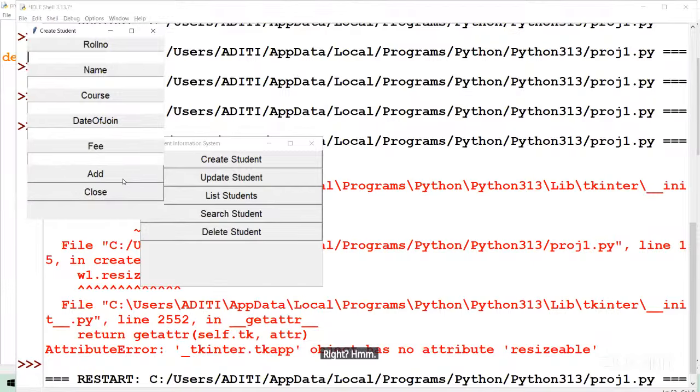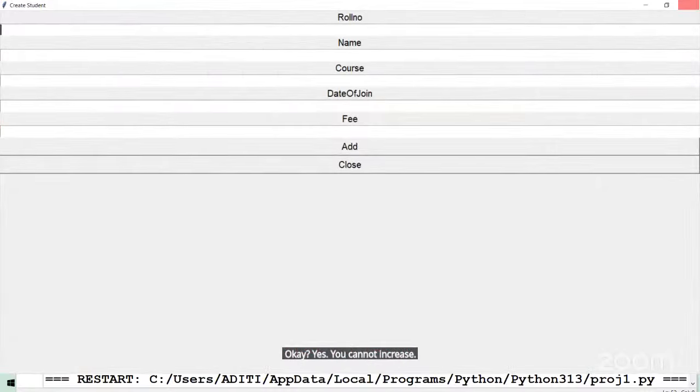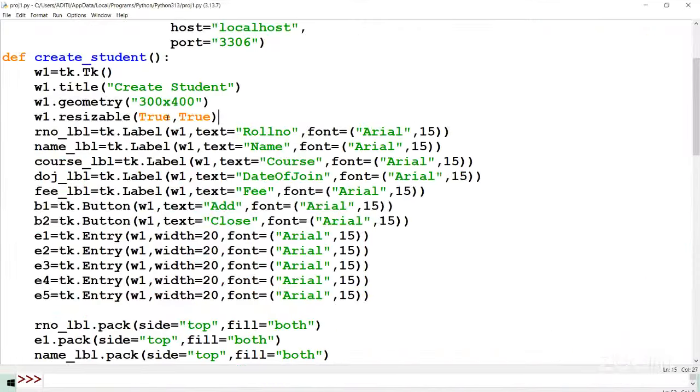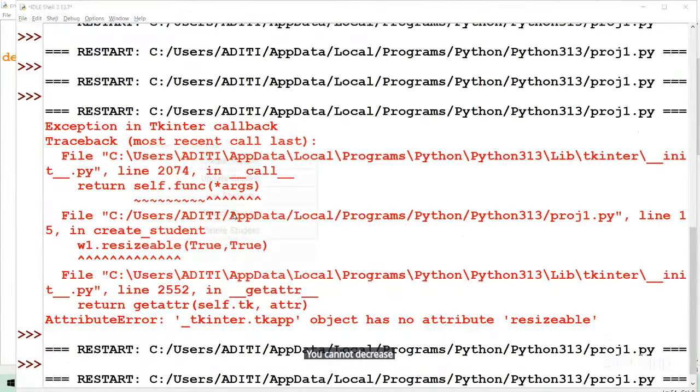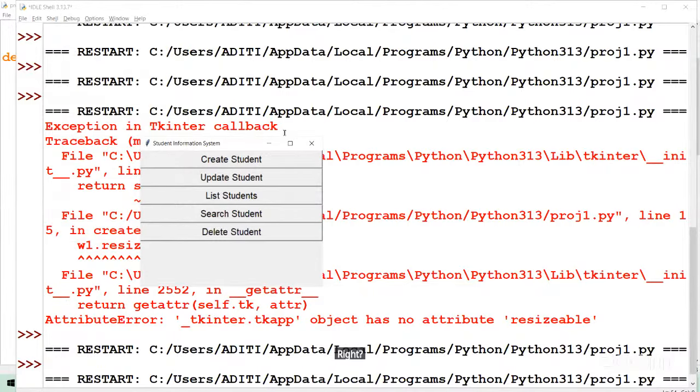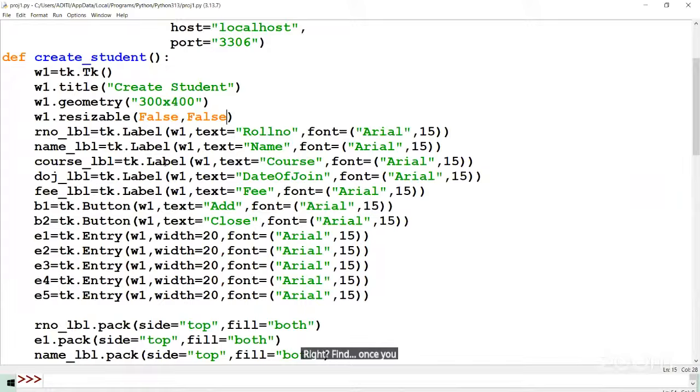Now these are two buttons here. Yes, you cannot increase. A false we have to make it, right? True means resizable can be done, but I don't want that. Then I should make this false. It means you cannot increase the size or decrease the size. There's no maximize here, see, there's no maximize, right?